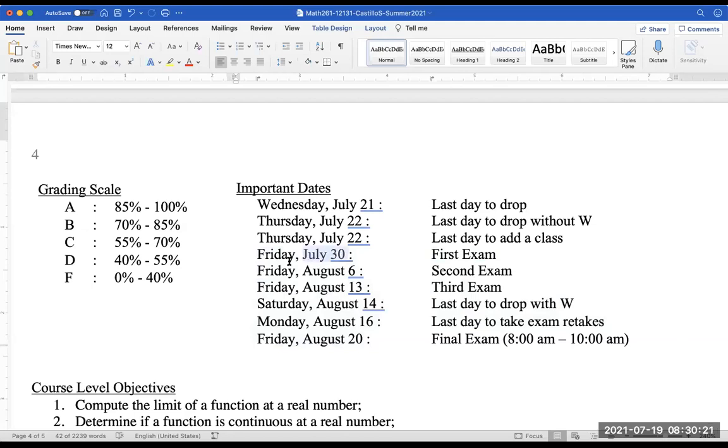I may move this first exam up by a day or two, only because we'll be through with the first chapter, I expect, by Monday of next week or Tuesday of next week. But we'll have to see. Okay.